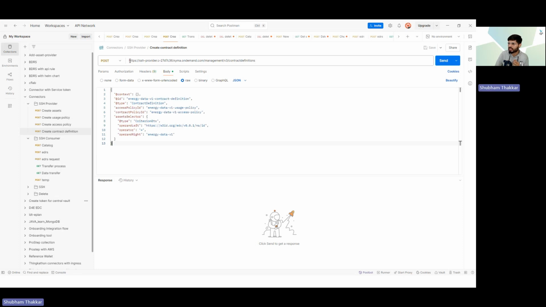To create a contract definition, again, we have to use this provider URL followed by this contract definition endpoint. And again, here we provide the X-API key in the header, and we have to use a POST request. And again, we have to define this JSON body. In context, I again leave it empty. And now again in the ID, we have to provide one unique ID here. So for this example, I just wrote my asset name followed by minus contract minus definition.